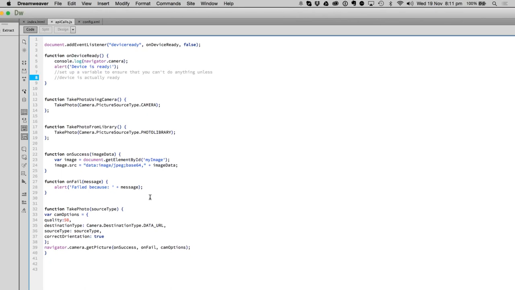camera.PictureSourceType.PHOTOLIBRARY. And so it calls this down here and sets up some camera options, including the quality, where we're going to get it from, the destination type, where it's going to go to, and the source type, which is the camera, and whether the orientation needs to be corrected. Okay, so these are just some basic camera options. And then, and these are all PhoneGap commands here, navigator.camera.getPicture. So this is actually going to call the underlying native commands to allow us to take a photo.